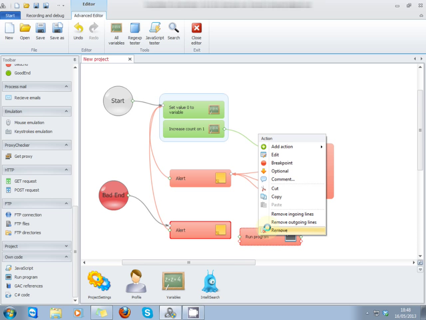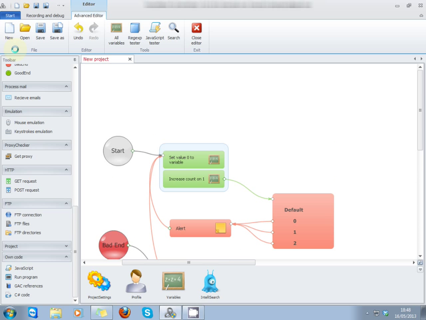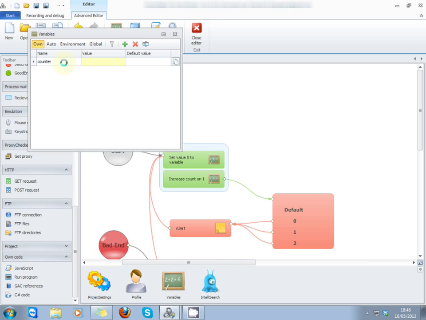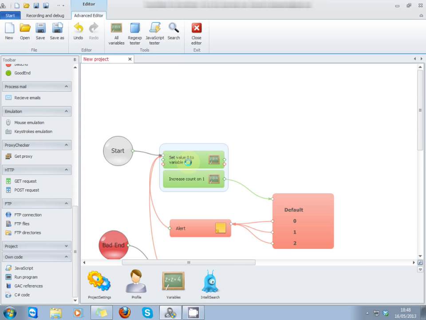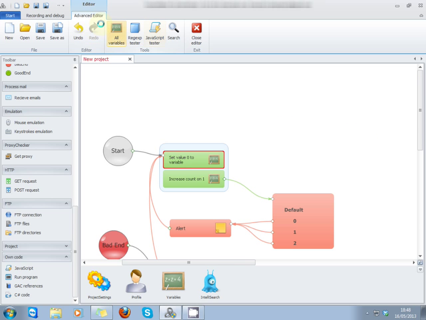No, it ain't. That's from the old one as well. So yeah, that's all them. And then at the top you've got new project, open project, save it as, undo a certain step, redo, have a look at all your variables. So there I've got a counter variable, which is that one now.